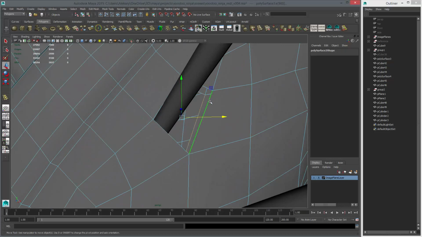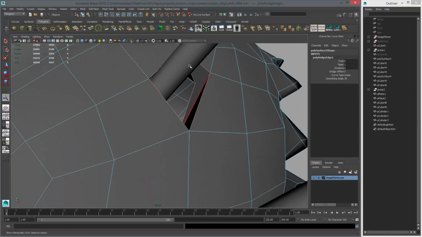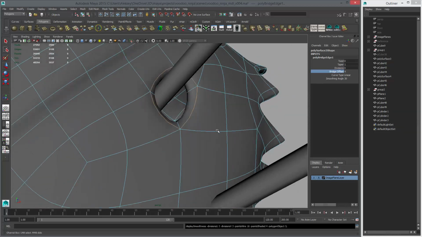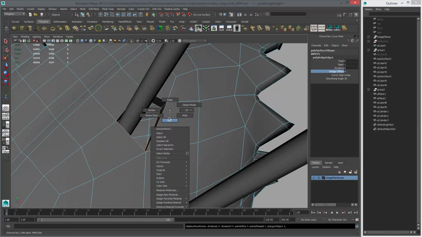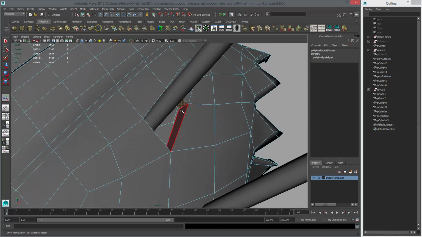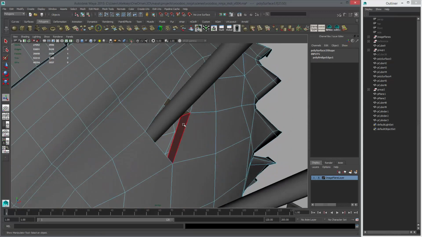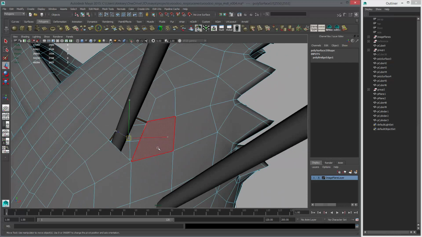I'm going to double click this edge, and click bridge. And when this happens, all we have to do is go to bridge offset, click the name, and then in the viewport middle mouse drag. So there's our hole. Now of course it doesn't match where the pin is. That's okay. What you do is you just move it.